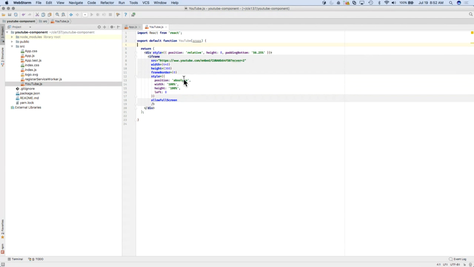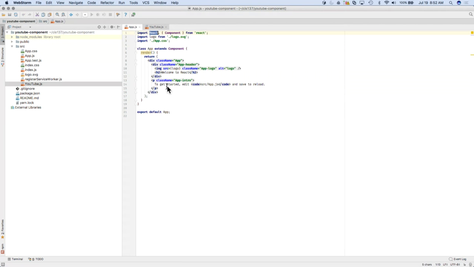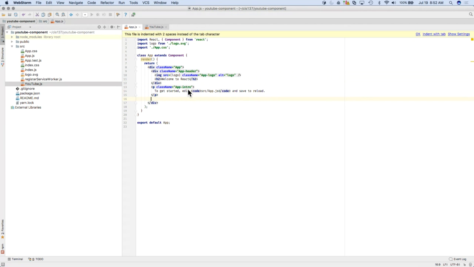All right, so now we have our YouTube component. And we're not going to add any props yet. We're going to do that in a second, but we're just going to try to use our YouTube component in our app.js. So we can go ahead and add it after the app intro. So add another section here, and we'll just put the YouTube video in here.